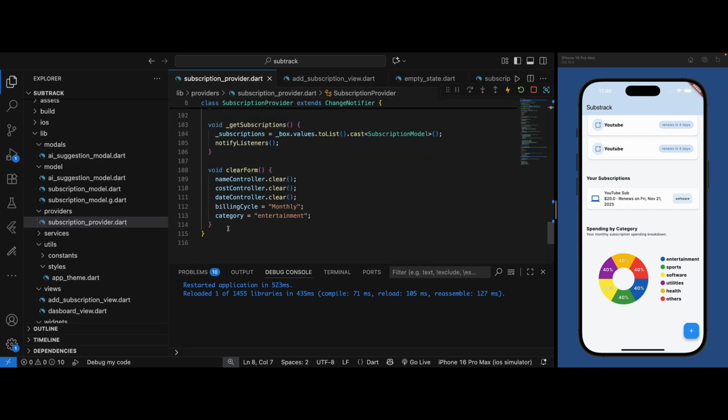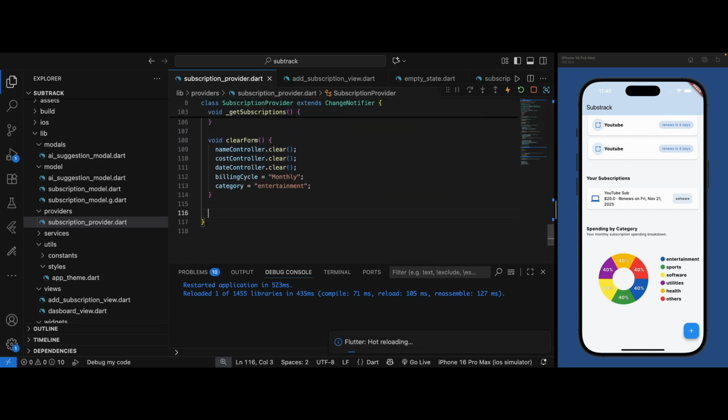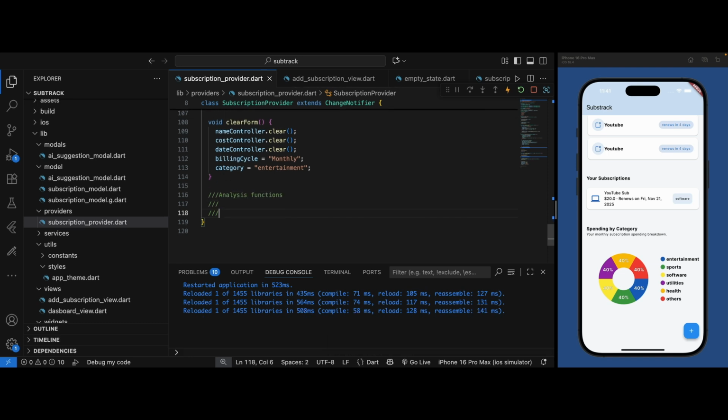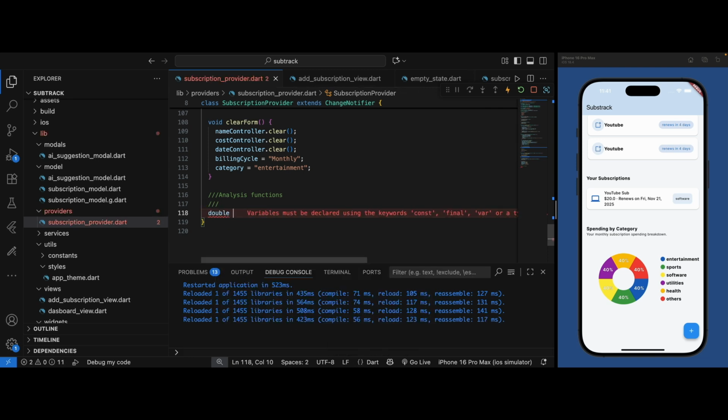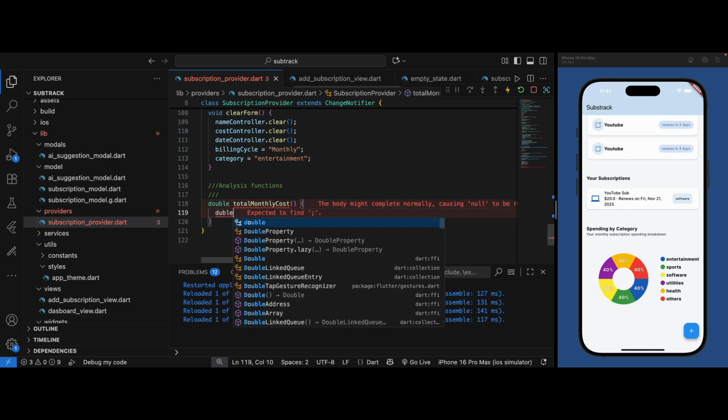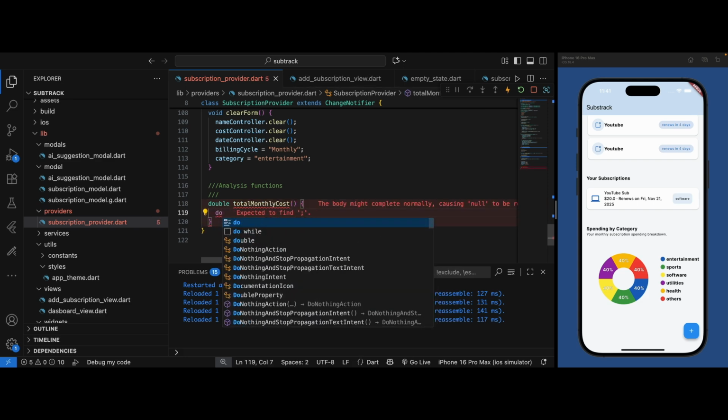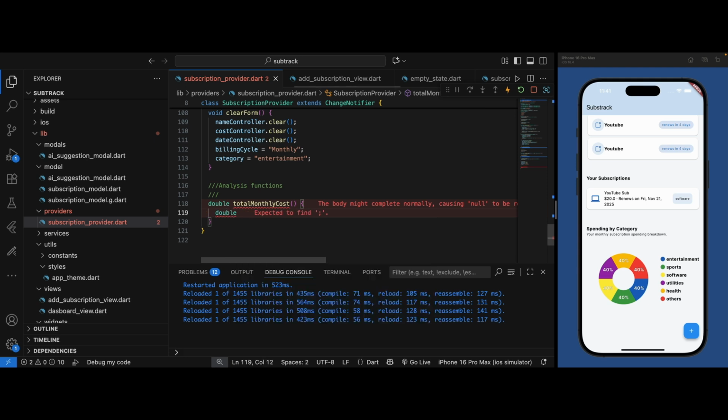So all this will be happening now in our provider class. So let's quickly move down to the bottom section. From here, I'm going to create these for the analysis, to keep track of the analysis. So let's just call this analysis function. First I need to create the total monthly cost. So the first thing we are going to do is to have a double value. Initially it's going to be set to 0, like the total value.